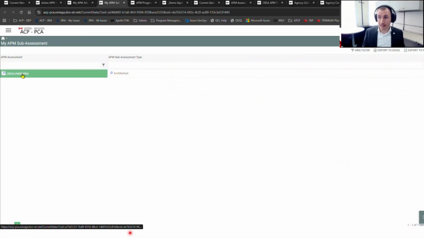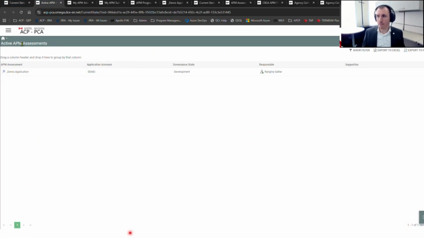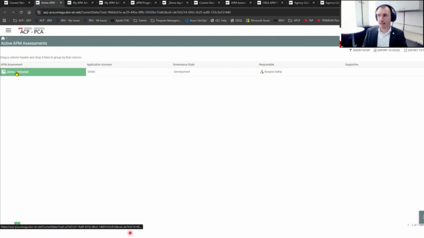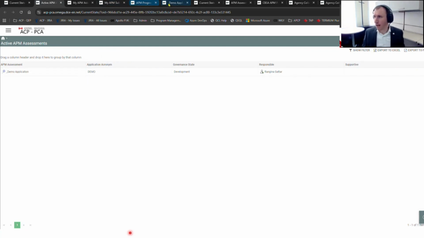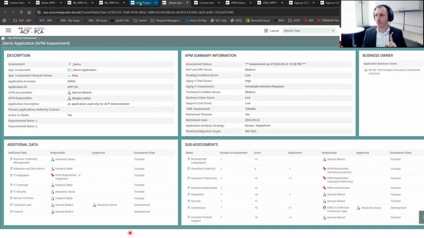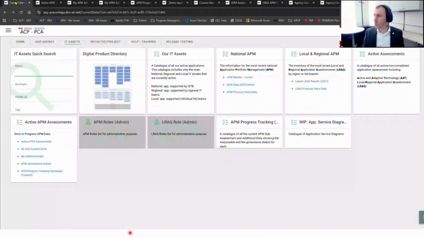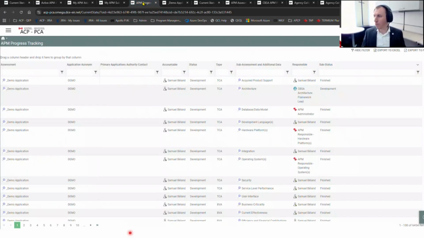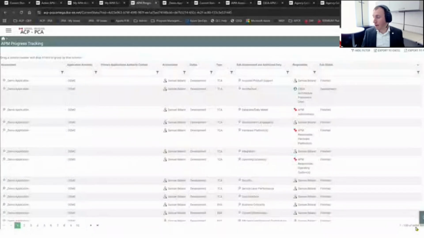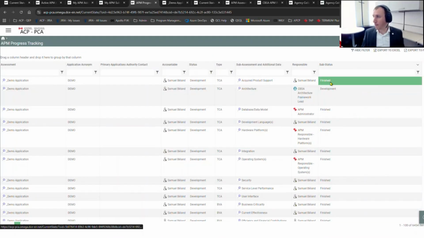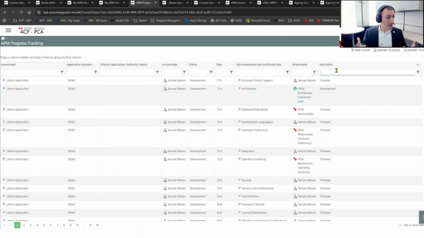If I go inside my demo application, in my active APM assessment... oh yeah, before that, I want to show you guys the APM progress tracking. This is for administrators who need to be on top of the whole practice. So we can see here the progress tracking of the 454 items in there. So I know everything I have.